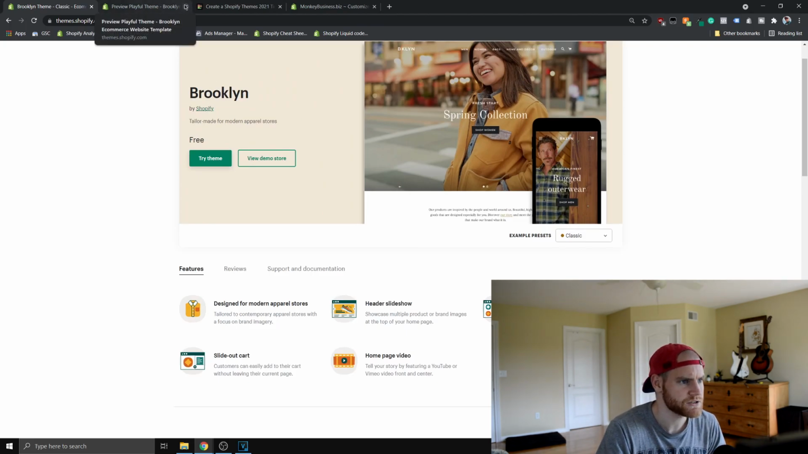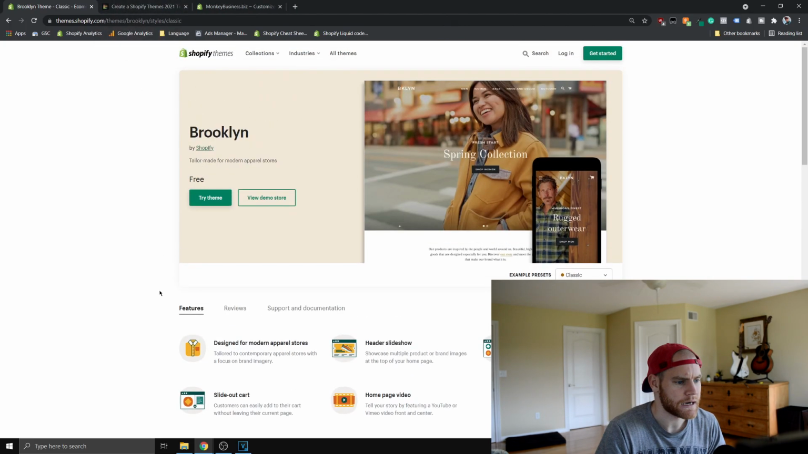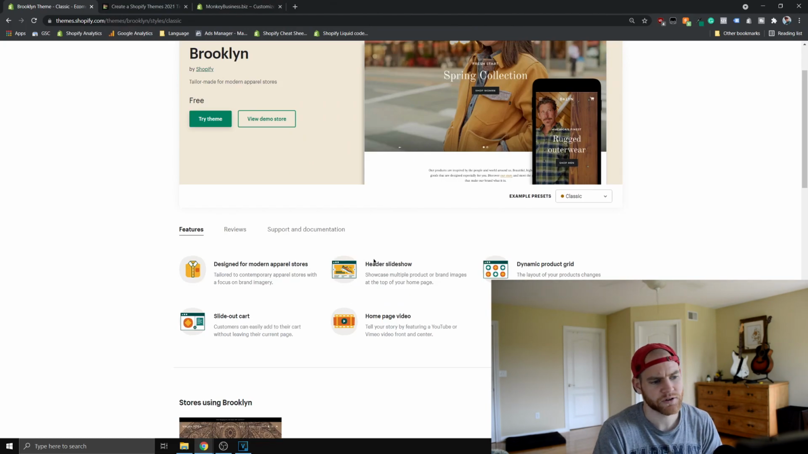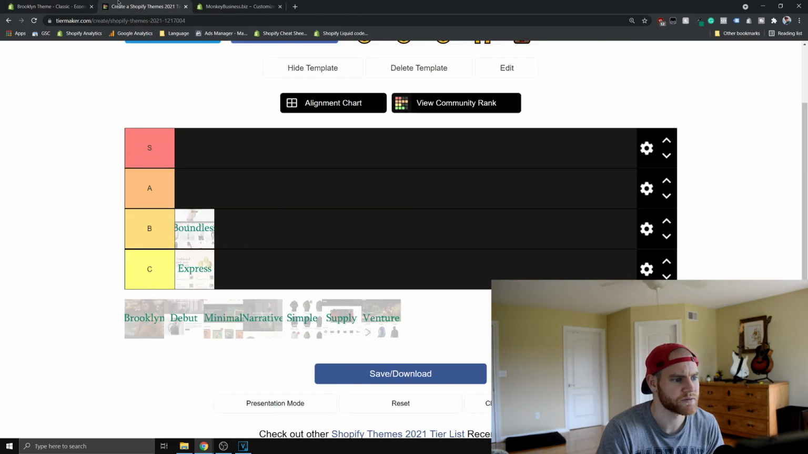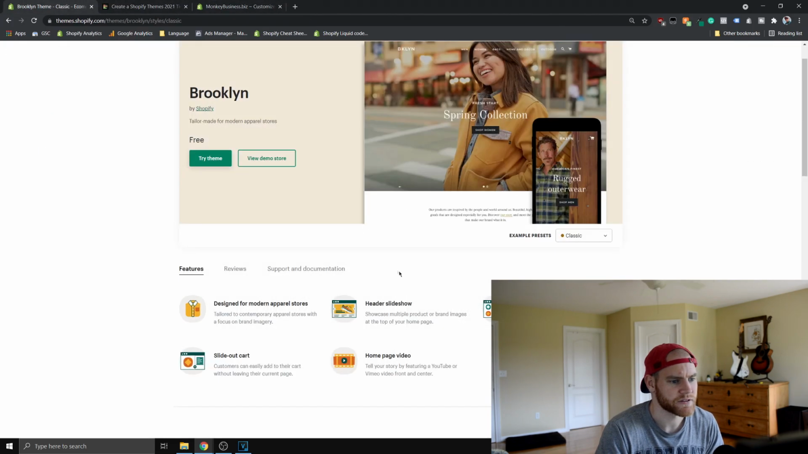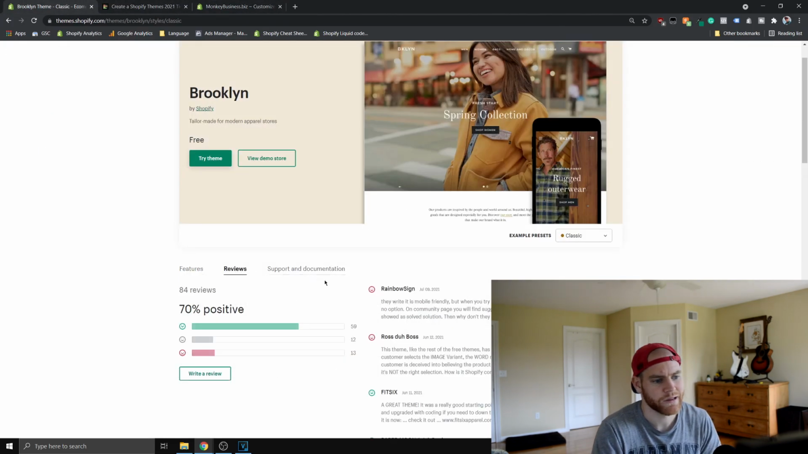So if we look at Brooklyn, they say it's designed for modern apparel stores. It has a header slideshow, dynamic product grid. You'll see this dynamic product grid is pretty cool. The rest of this, a lot of Shopify themes have. Their slide out cart is kind of nice on this theme as well. Homepage video, once again, you're just embedding a YouTube video, which I don't know why that's even a thing.